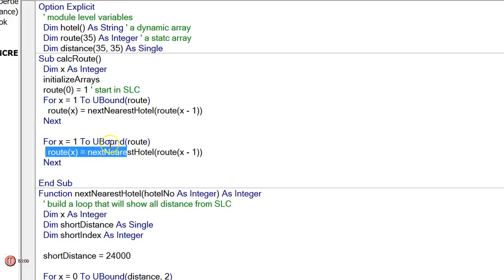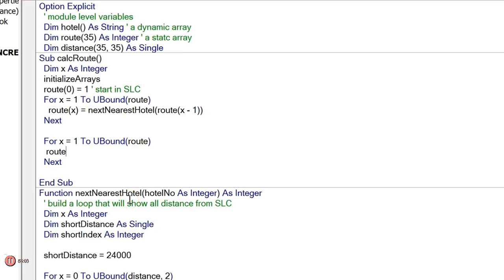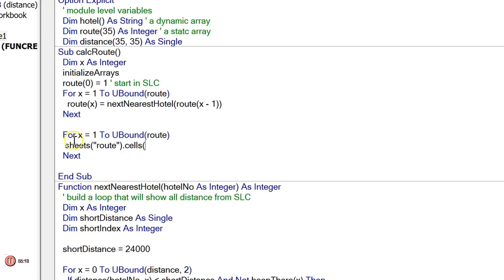Calc route. Okay, so route, sheets, subroute, dot cells. We're starting off at, actually, we want to start at 0 in the first position. So cells x plus 1, comma column 1 dot value is going to equal, why don't we just go ahead and put that as the number. So that's going to be route sub x. This is going to show a bunch of numbers. I'd like to also show the name of the hotel.